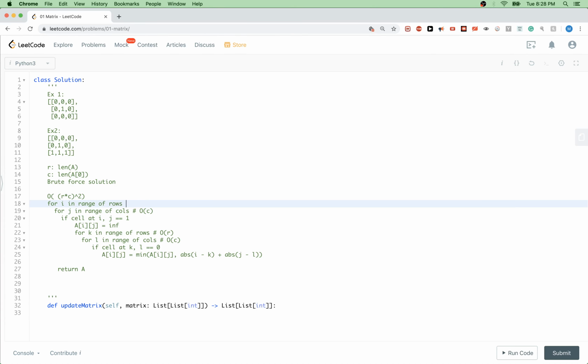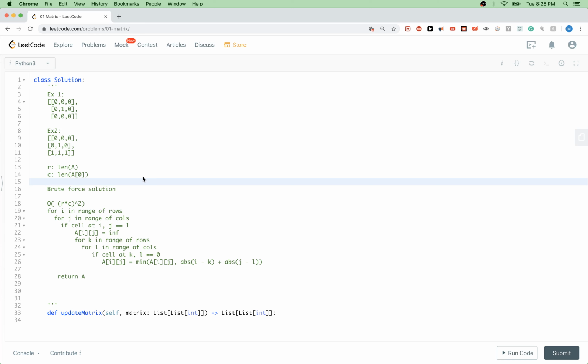And so you can see this is really not good because it's quadratic to the size of the matrix, so that's not good. So we need to immediately think about a better solution. No need to code it up, because certainly if we code it, we will get a time limit exceeded exception here on Leetcode.